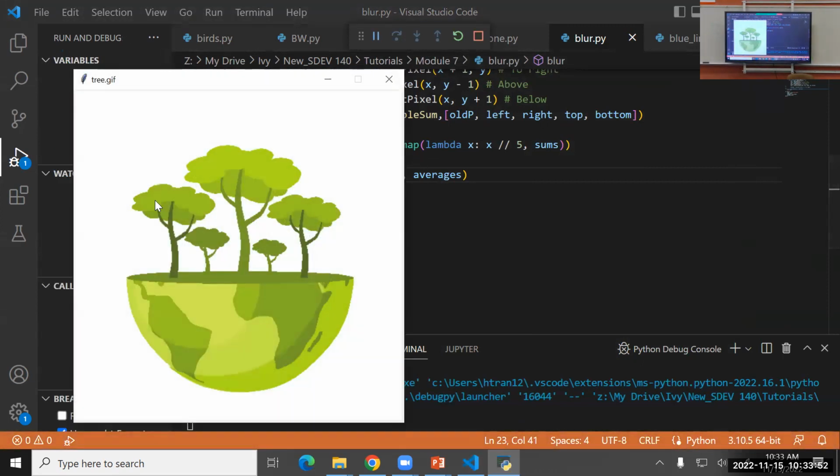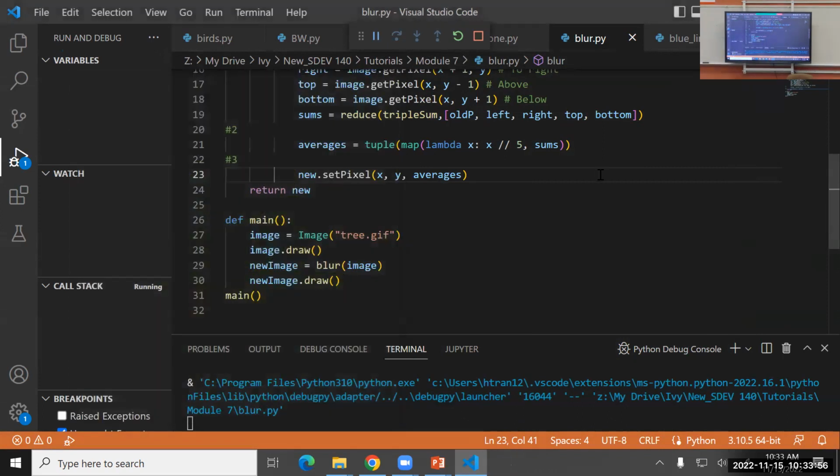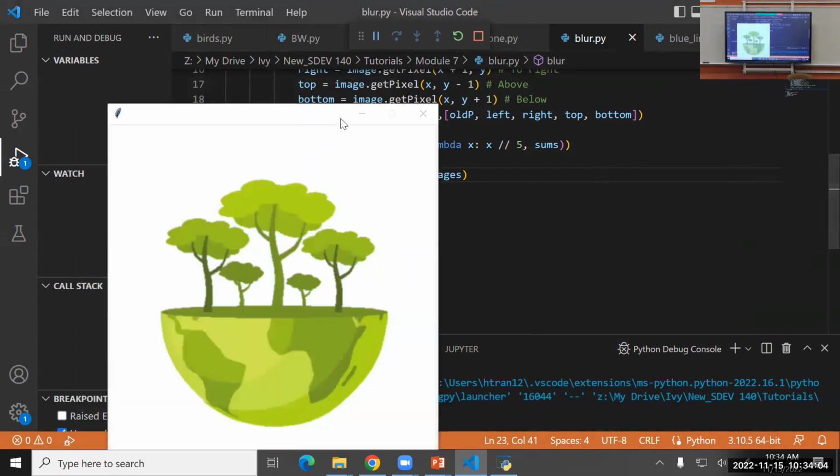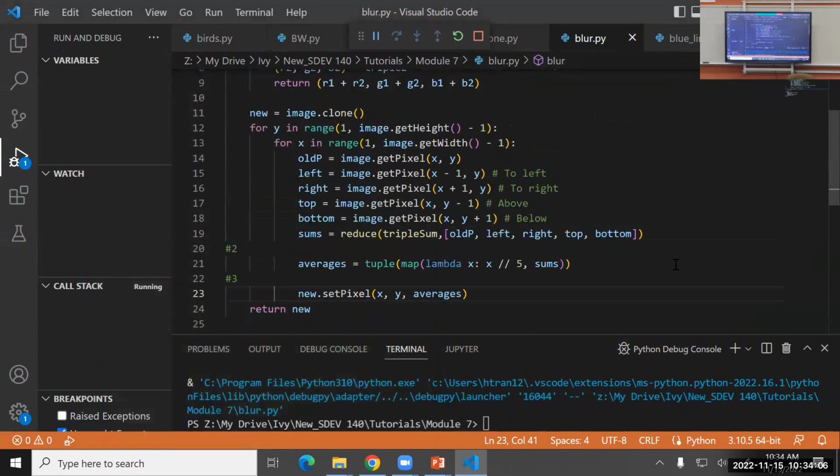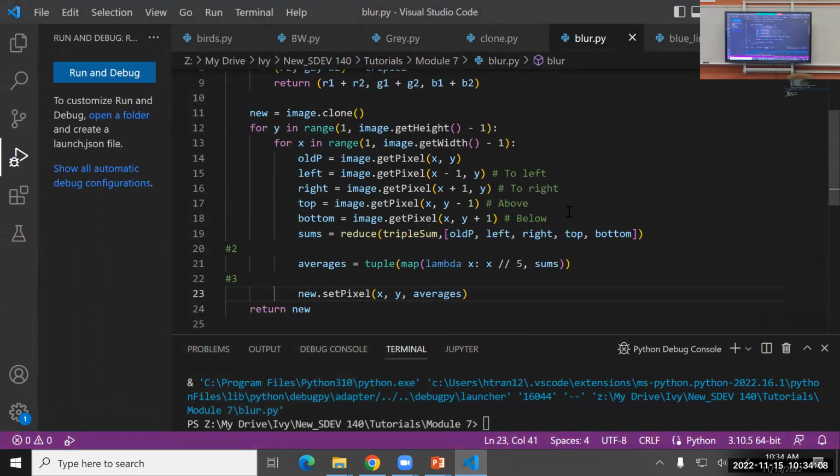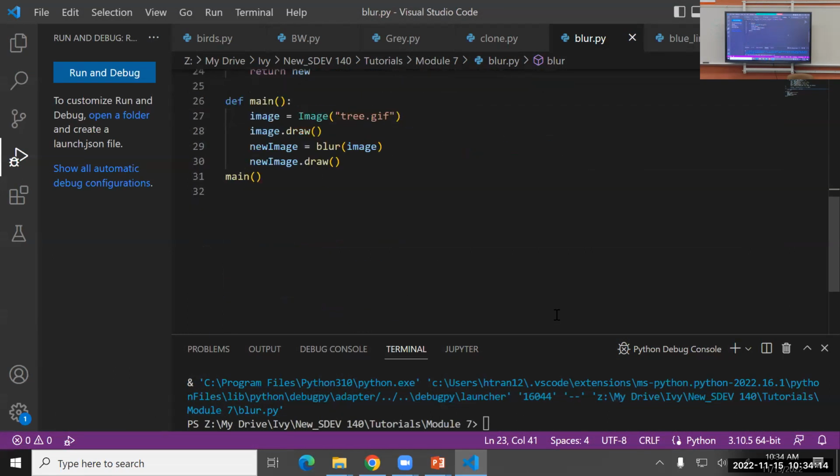Okay, this one is more clear, right? Yeah, this one is more clear. Basically, the edges get a little blurrier. Okay, so that's the process. You just get every coordinate around you, sum it up together, divide by 5. That's all. That's the process.